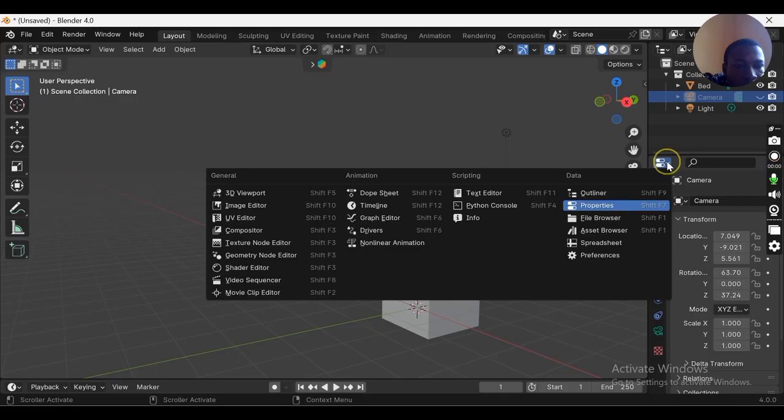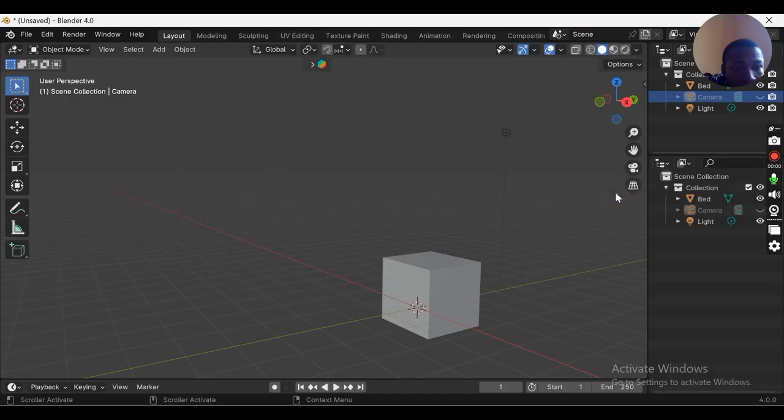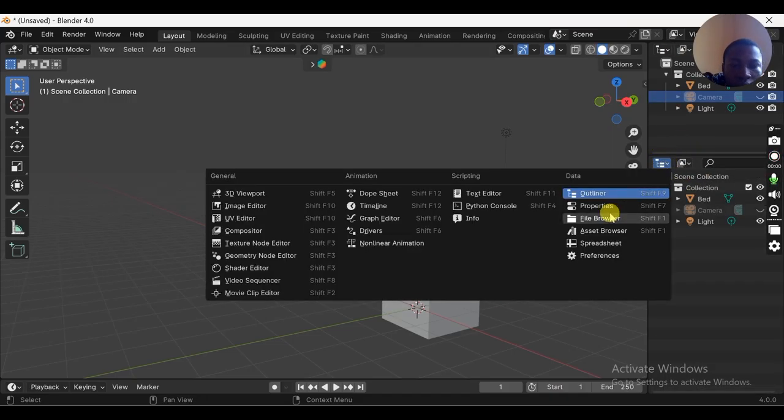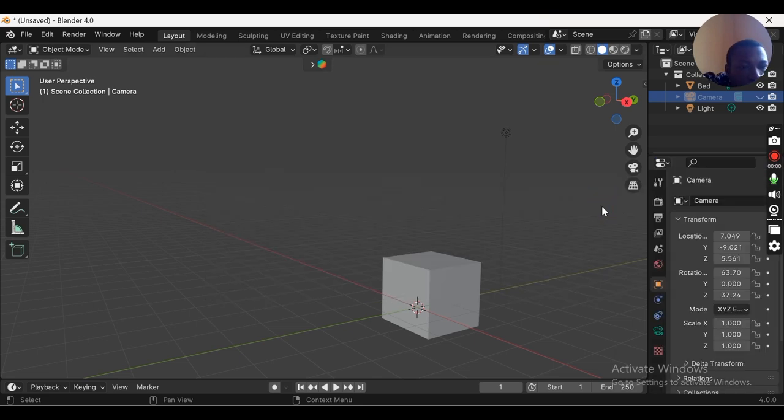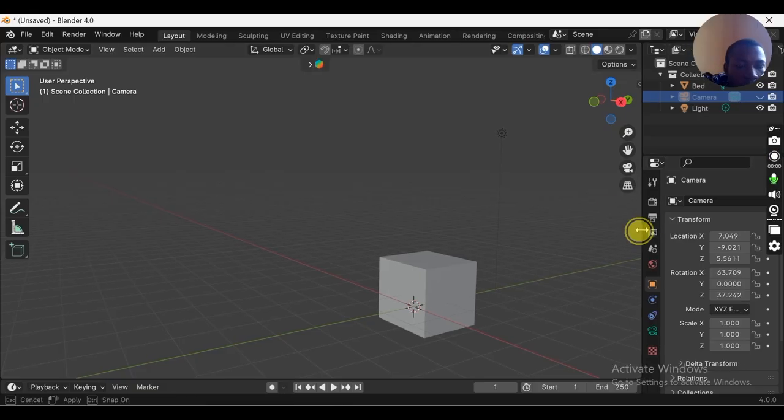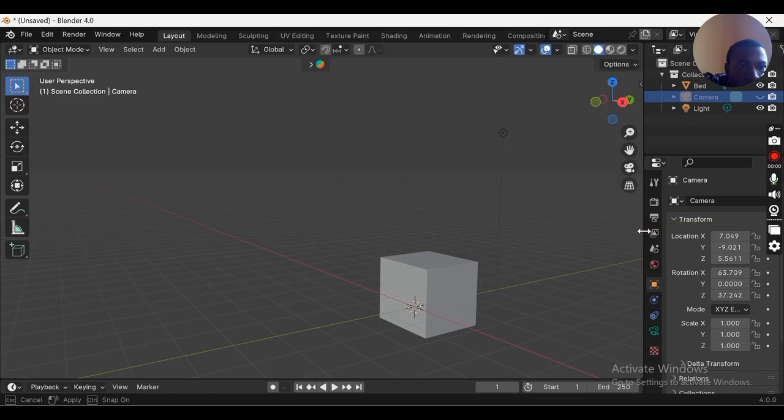You can change the editor type here. You can change it to viewport, image editor, whatever. But by default, this is the property tab. By default doesn't mean you can't change it. You can even change it to outliner and it will look just like the outliner at the top. But we need to set it to property so that we can easily pick up any tools that we want.